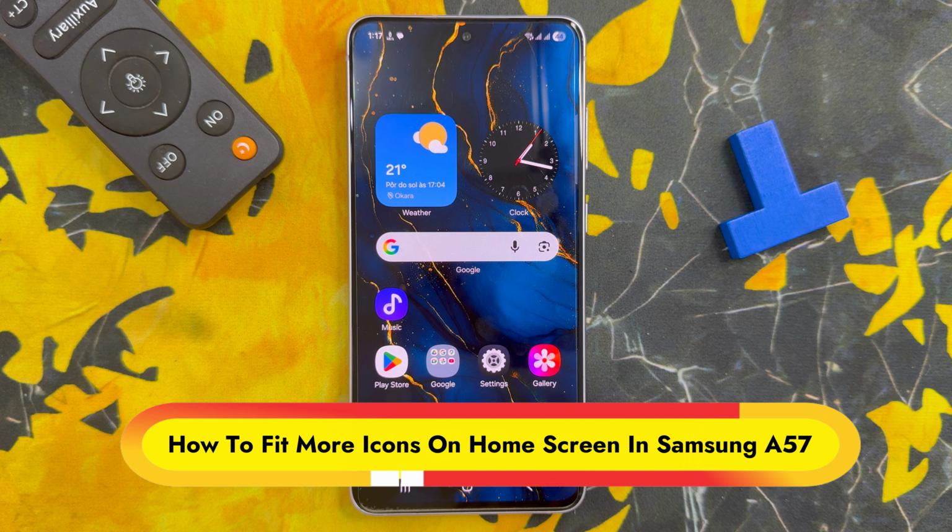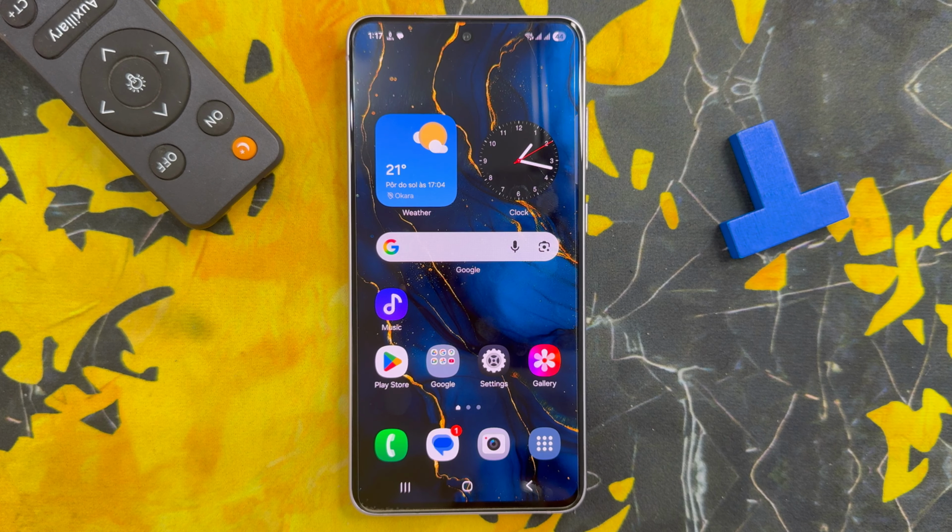Hello everyone, today in this video we will discuss how to fix more icons on the home screen on Samsung Galaxy A57. Let's start the video.